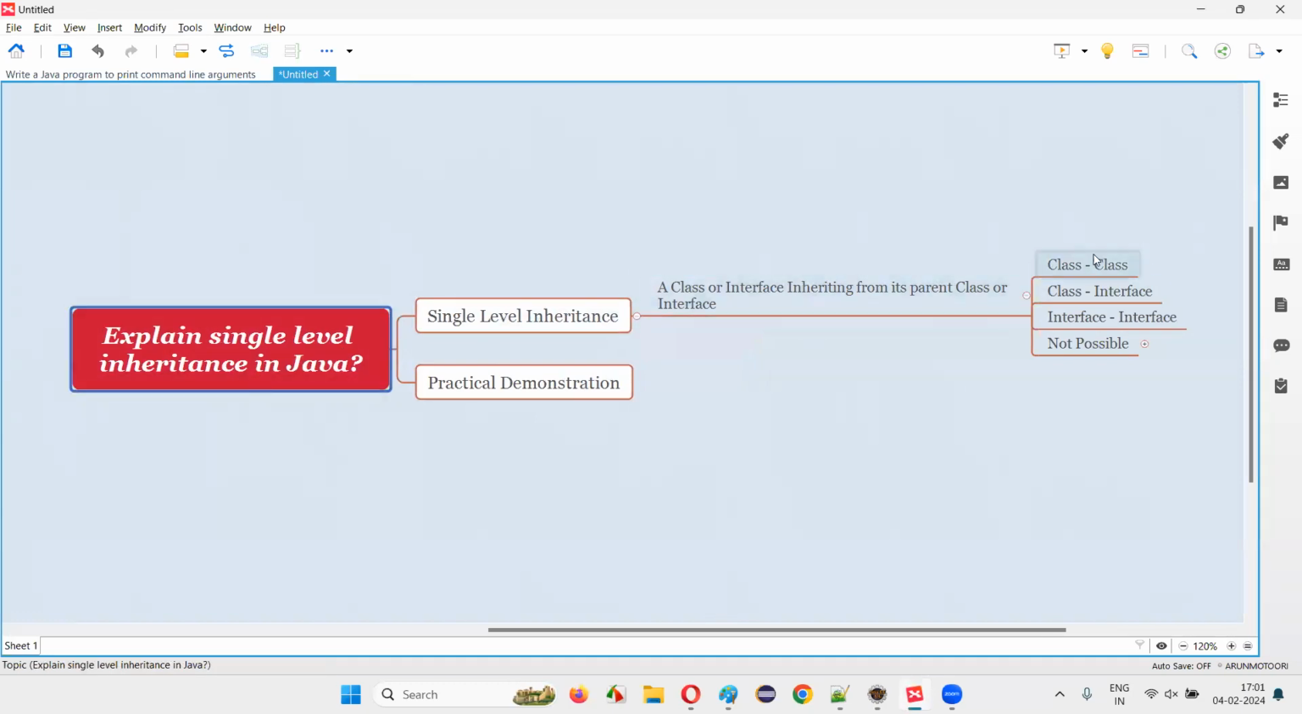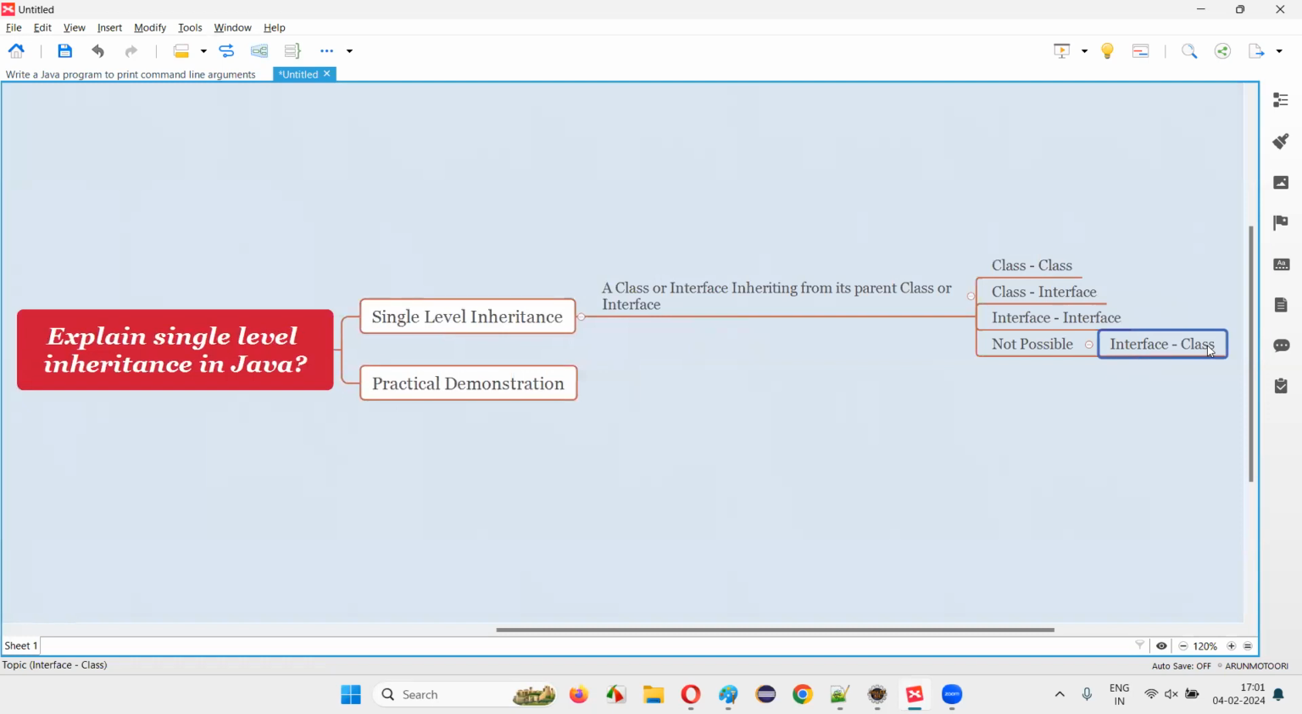As part of single level inheritance, a class can become a child class of another class. The next possibility is a class can become a child of an interface. The third possibility is an interface can become a child of another interface. But only one way is not possible: an interface cannot become a child of a class. A class can become a child of an interface, but an interface cannot become a child of a class. The reverse is not possible.